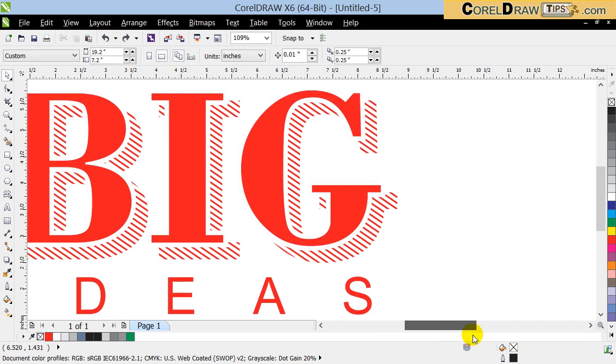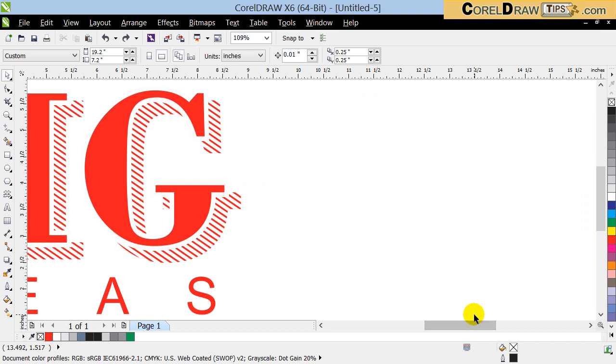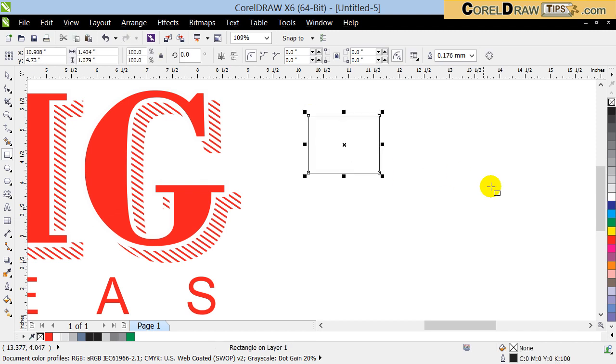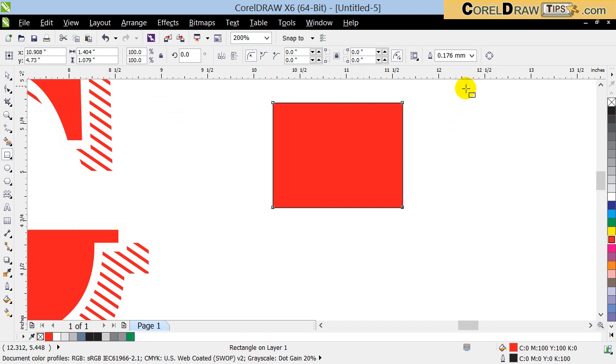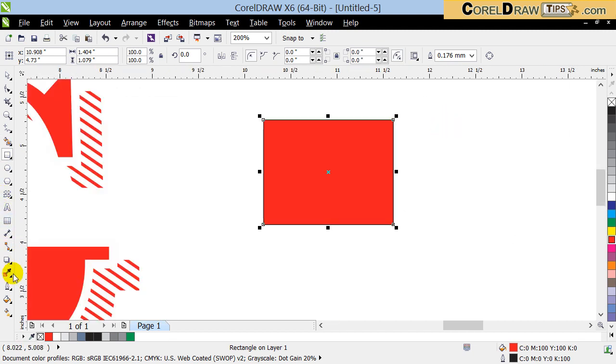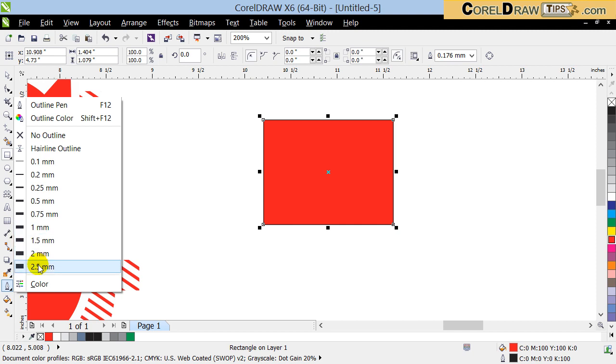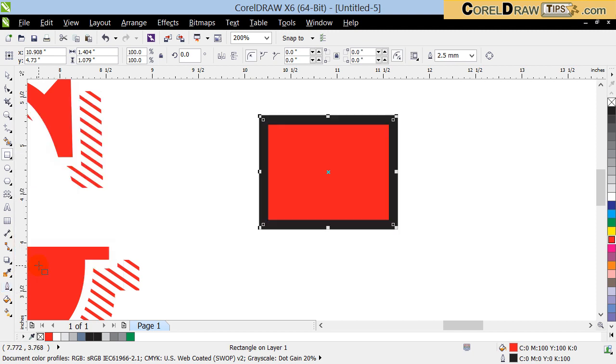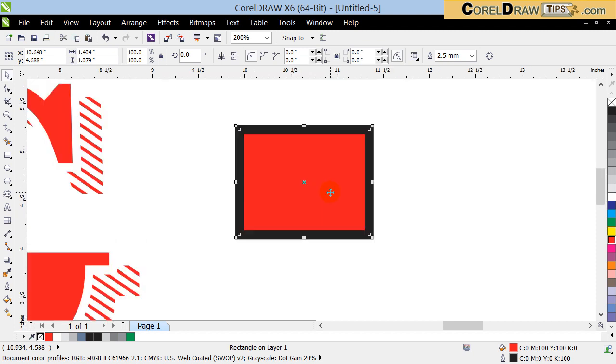And before I continue the tutorial, I'm going to discuss the outlines. So if I click on my rectangular tool, I'm going to make an object. And I'm gonna zoom in here, and then I'm going to thicken the outline, say 2.5. So I'll just make it obvious like that. It's like a thick outline.